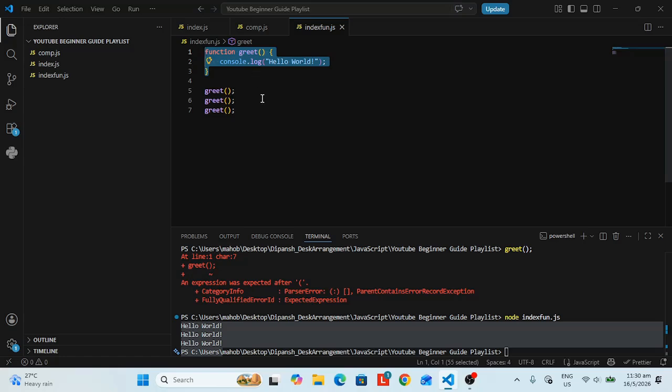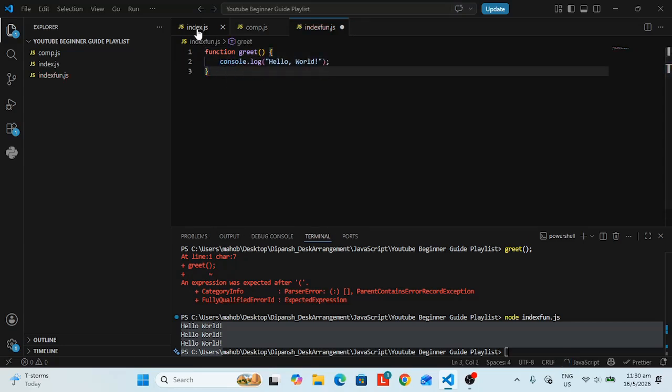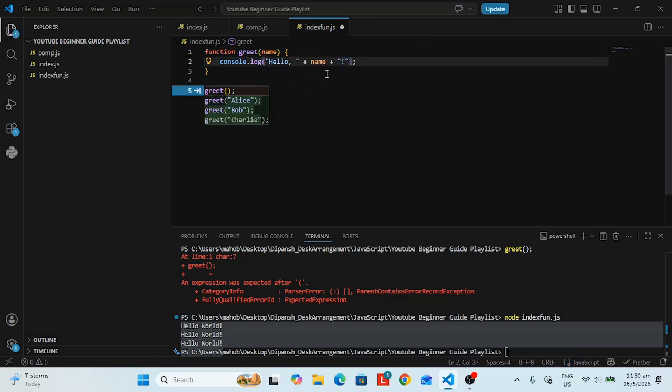So we have gone through a basic function and calling a function. Now we are going to be going through parameters and arguments. So let's just say function, we're just going to be going through the same thing. So function, this, and then this. And then after that, we are just going to be doing the same code over here, the same function. But now we're going to be adding a name over here.